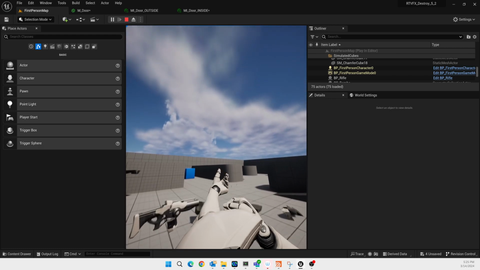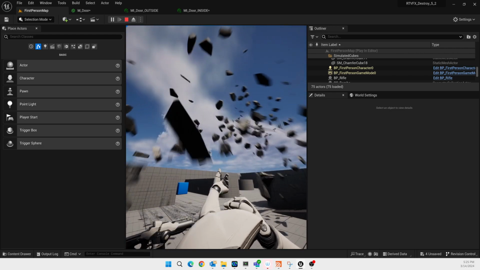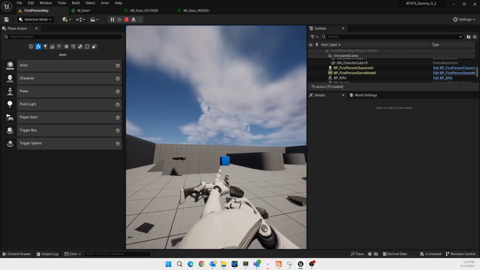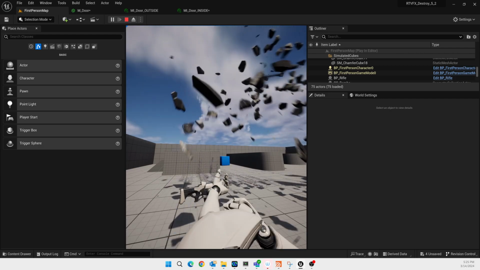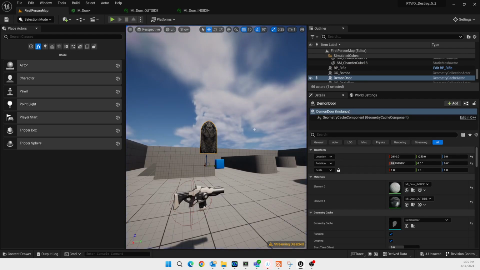Okay, so what we'd have to do is put this into a blueprint and create a collision object in order to activate all this. So this is exactly what we're looking for. All right, so let's actually put this into the level now.